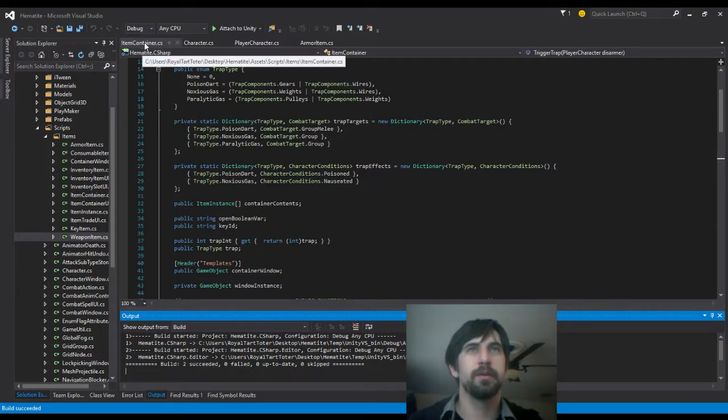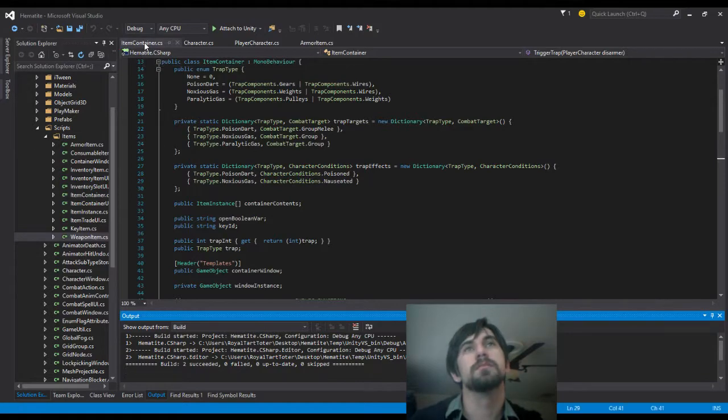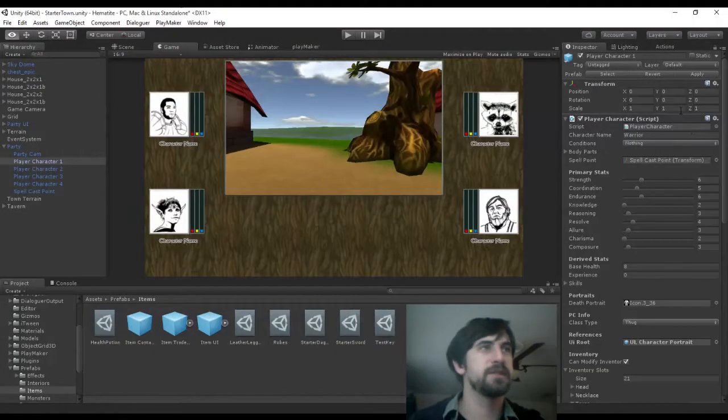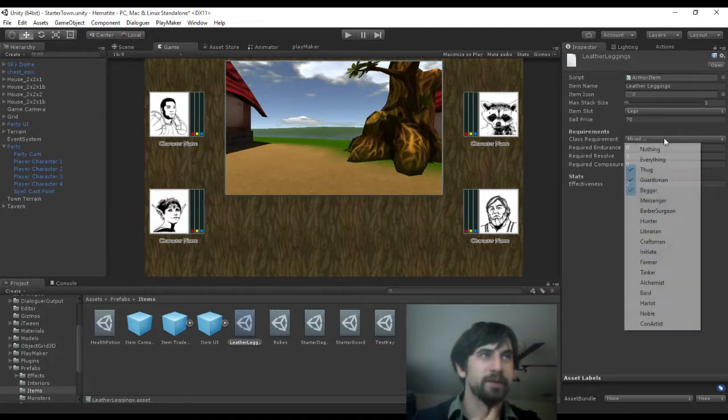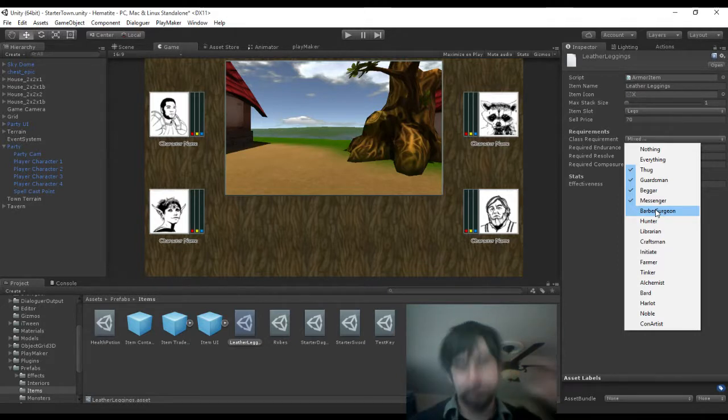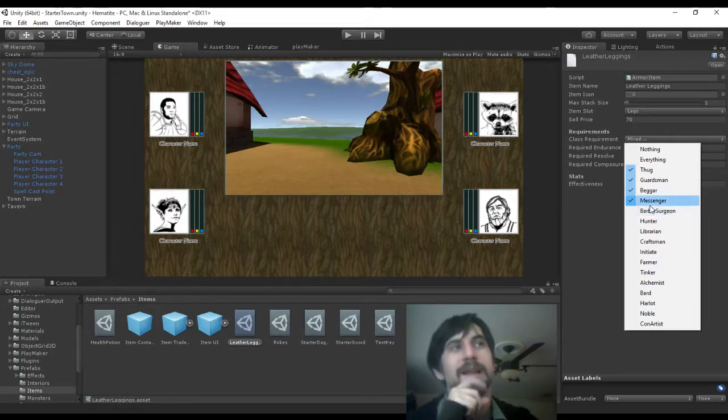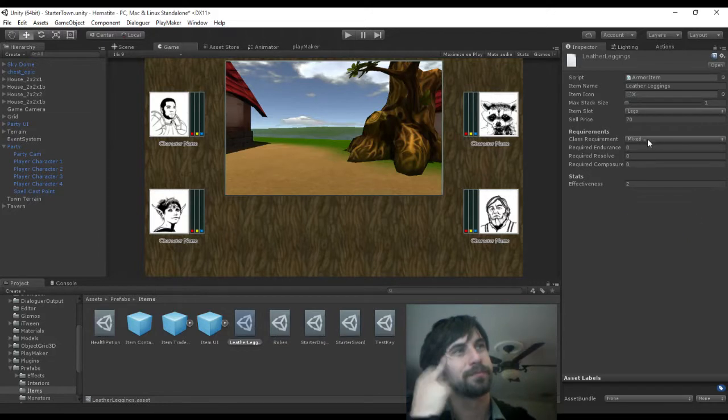Okay, so what comes next? So we've got these pieces of armor. Here's leather leggings, and we say, well, leather leggings can be worn by thugs and guardsmen, and beggars and messengers, barber surgeons. Part of me doesn't want class restrictions, because all that does is stop certain classes from wearing certain things. I'm not a huge fan of that.